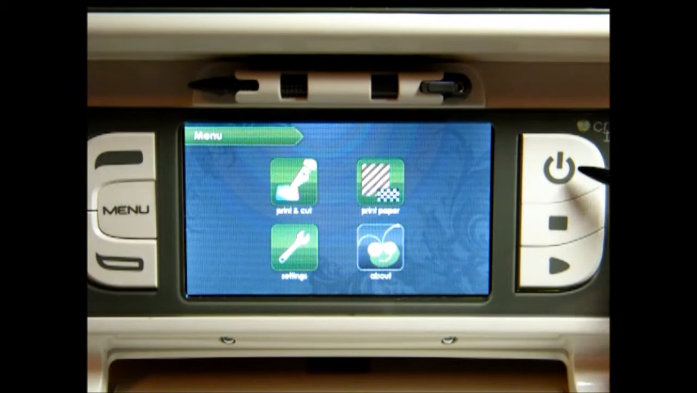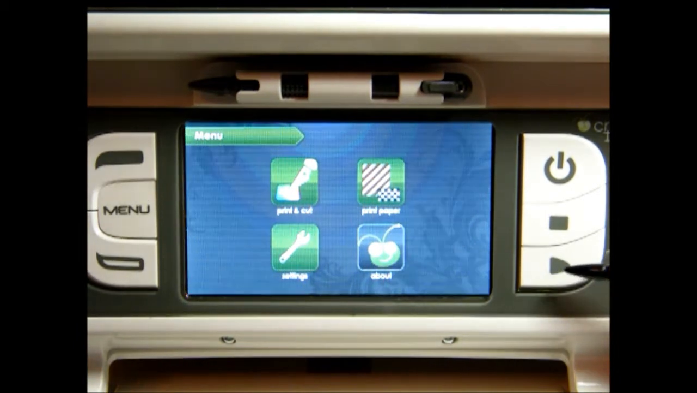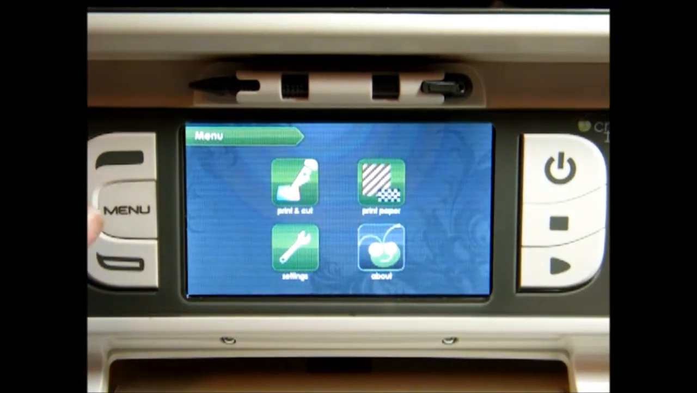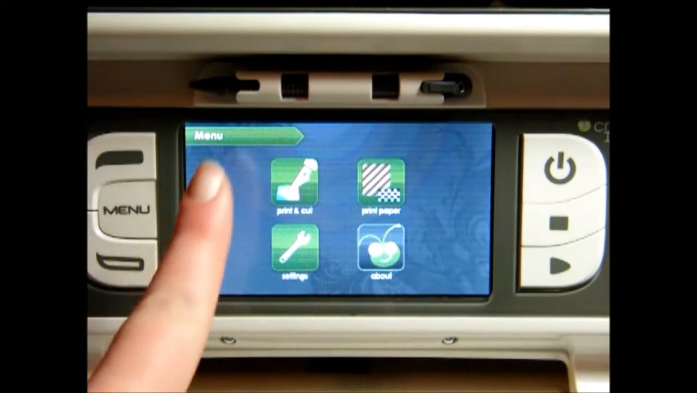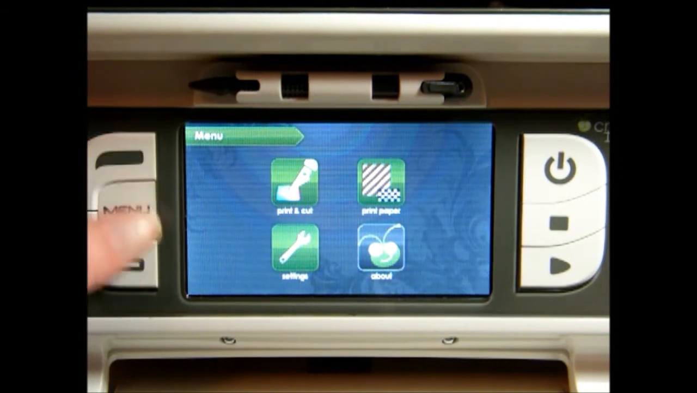Okay, so our buttons on our actual Imagine. This is our power button. This is your stop. This is your play. Your play also acts like an enter button. Over here is your menu button. If you hit your menu button, it will bring you up to your menu screen, which we are looking at now. And these two buttons right here will scroll up and down for you.